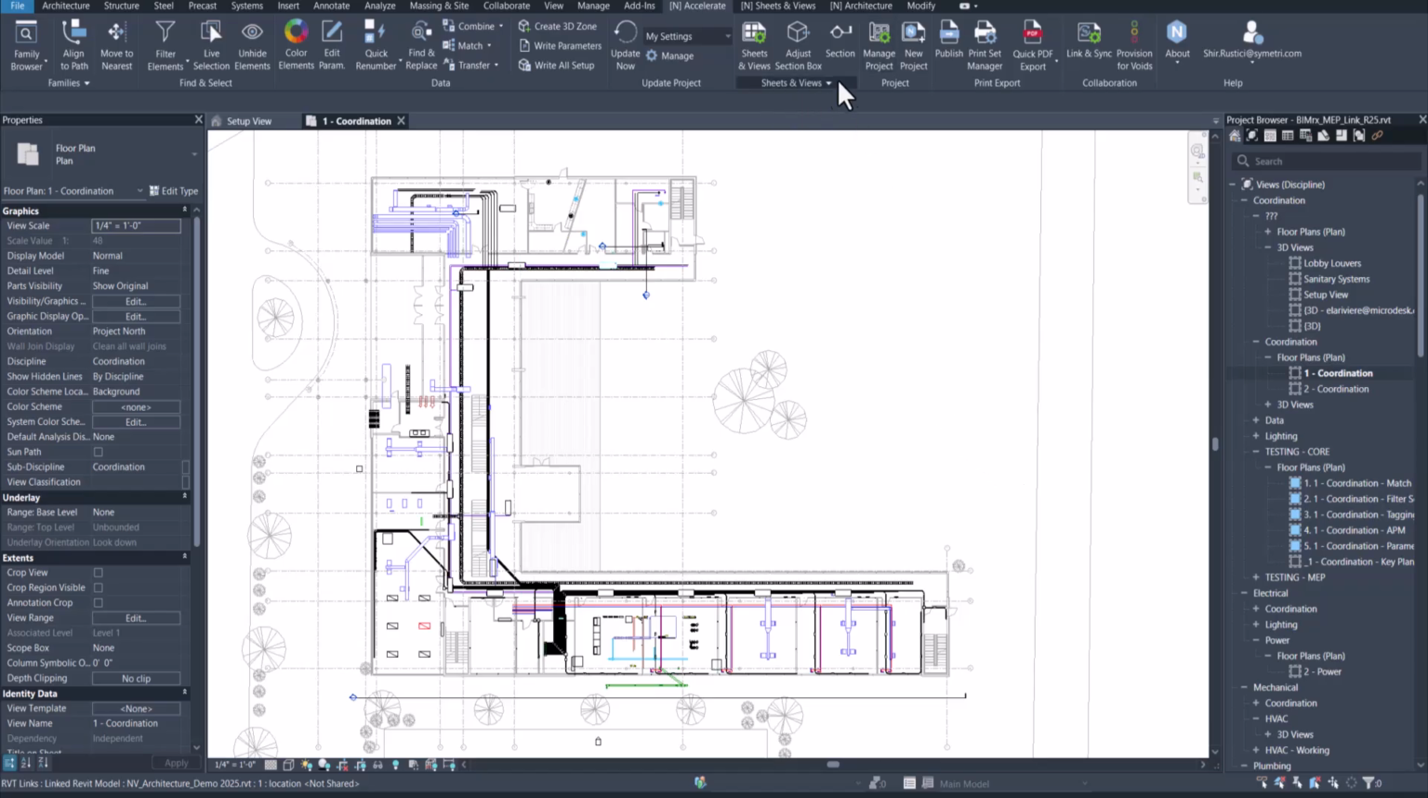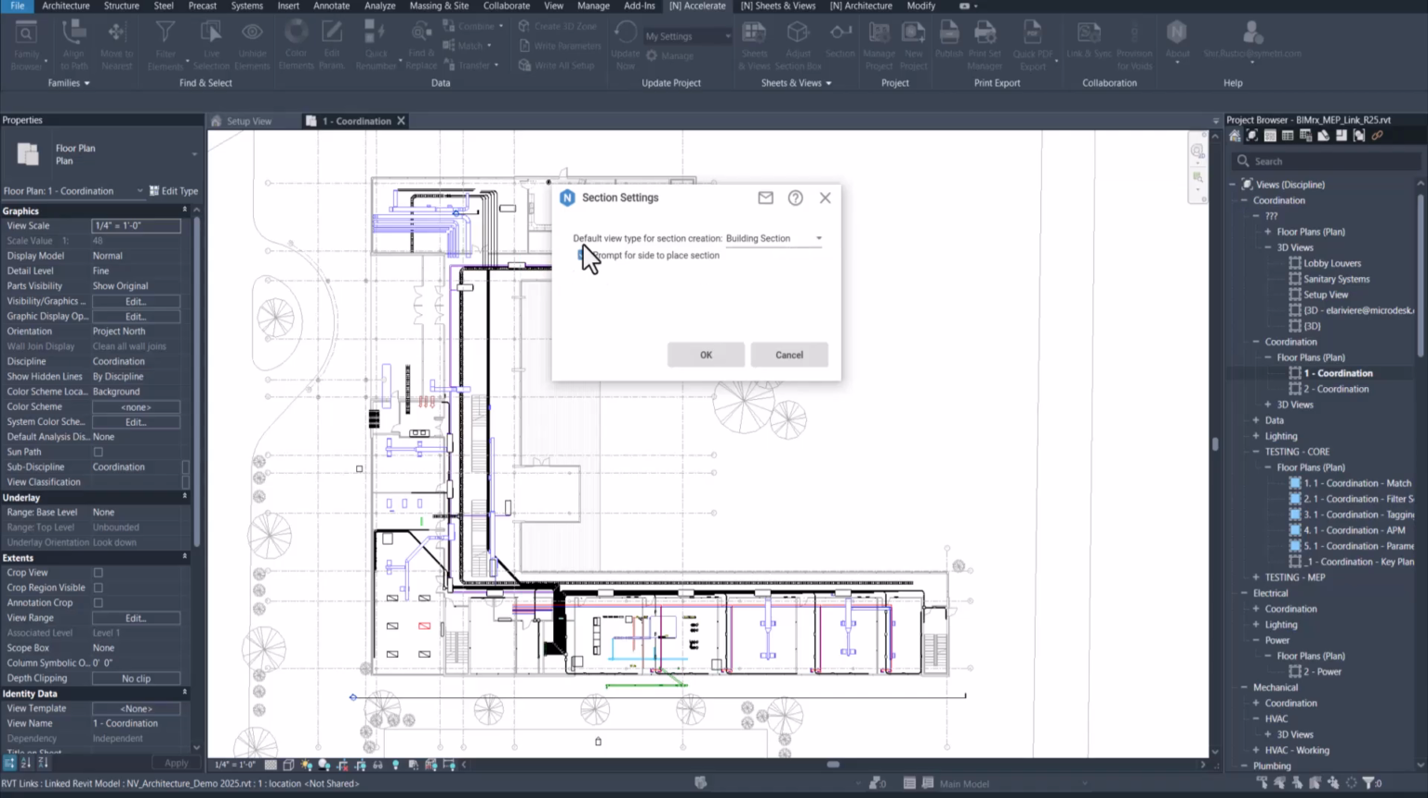The section from element command is located within the Sheets and Views group in the main Accelerate ribbon. The first thing you want to know is that it's broken up into two parts, the command itself and its settings. Its settings are in the drop down of the group. And select from two settings. One is the default view type for sections created. Here you can select which default view type to use from all of the section view types in your project.